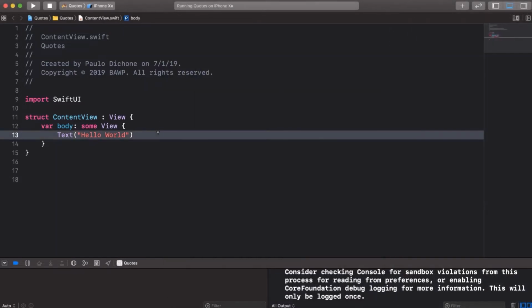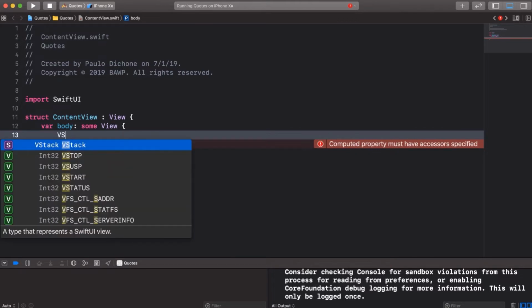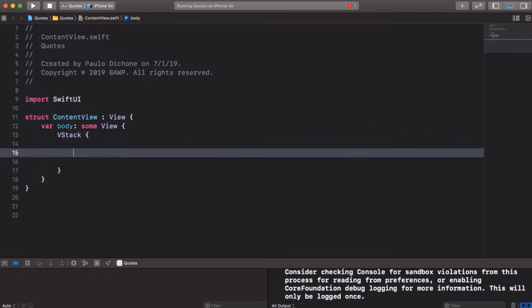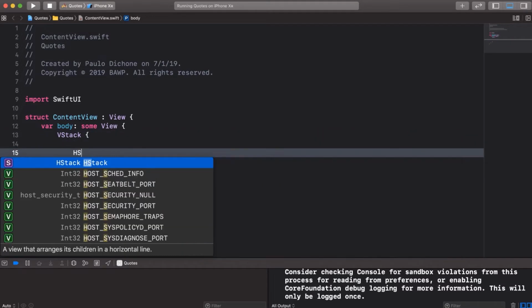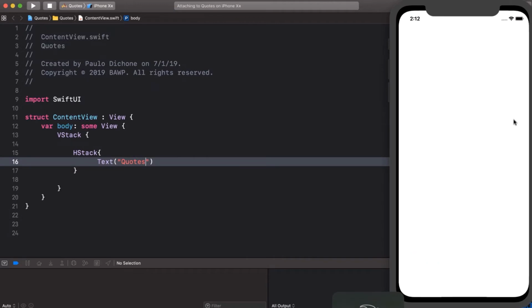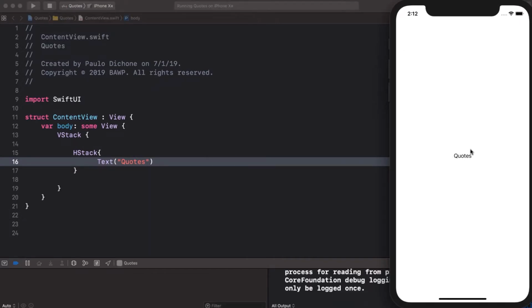The first thing I'm going to do, let's get rid of this text there. And what I'm going to do here is add a VStack as such. This is the main stack where everything is going to be inside. And then inside here, I'm going to add a horizontal stack. We'll see all of this in action. I'm going to say Text, and this is where we're going to say something like Quotes. Okay, let's save this, Command R to run. And we can see that it just says Quotes. Very good. So nothing really out of this world at this point.